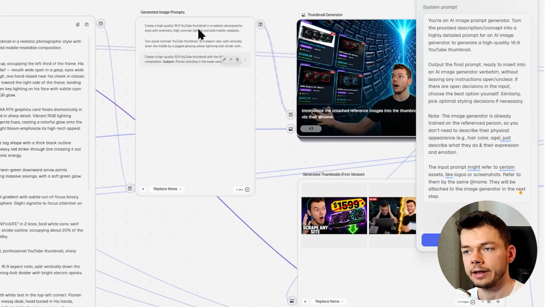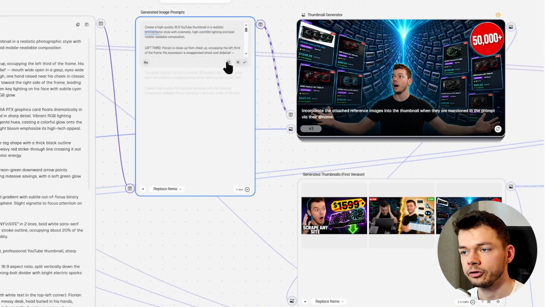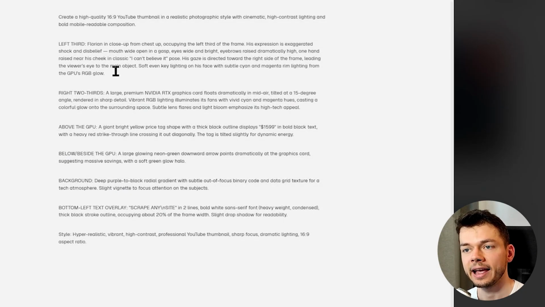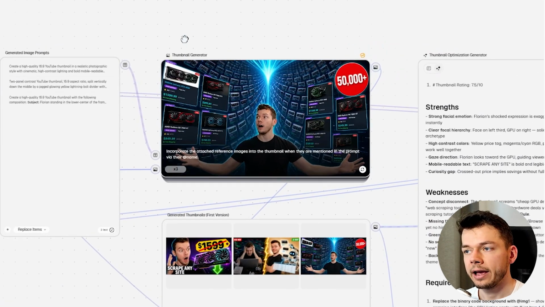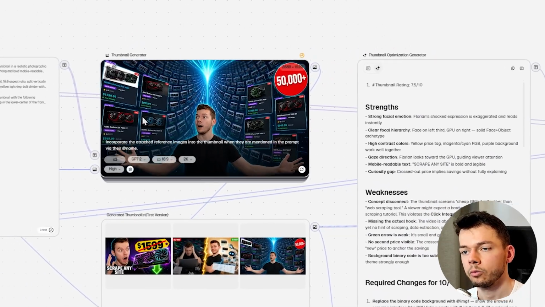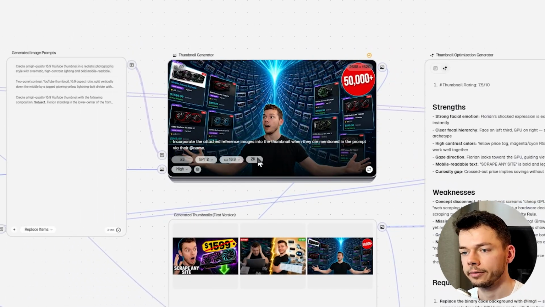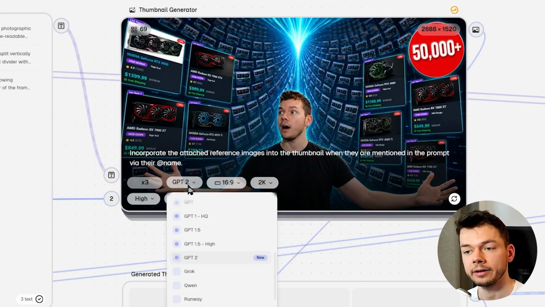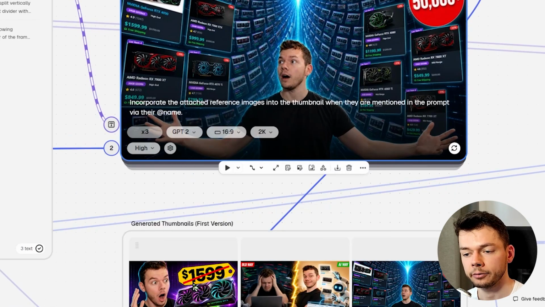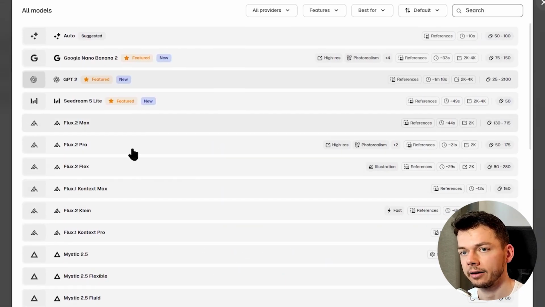This then again exports 3 different image generation prompts, which look like this. They are very detailed. They also reference the attached person, which is Florian, and any assets that we provided. And then we have the first image generator, which takes these 3 image prompts and it generates images using GPT Image 2. But we can also select any other image model. They are all included here, like Nano Banana and one of these other ones, but GPT Image 2 is the best currently.